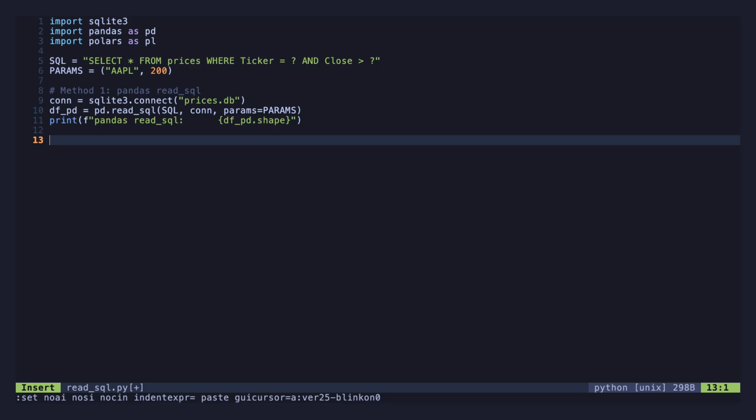Method 1. Pandas read_SQL. Pass the connection and the params tuple. Pandas returns a data frame with the matching rows.